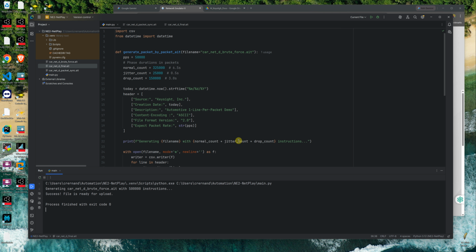And the way that NetPlay works is that I'm going to create a file, which I can show you in a minute, where the total packets is 500,000, right? So the first 325,000 packets is normal count, meaning nothing's happening, everything is flowing through, no problem. And then a jitter count. This is like when you are in a crash situation, or when you're trying to simulate something that is about to happen that is bad.